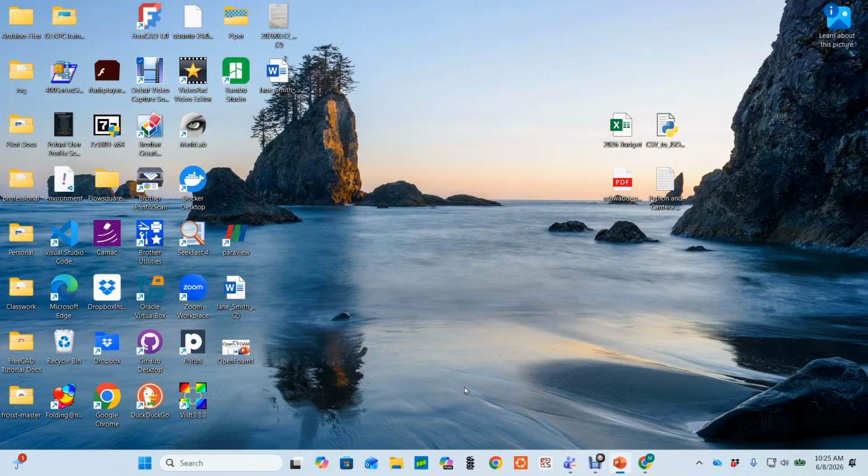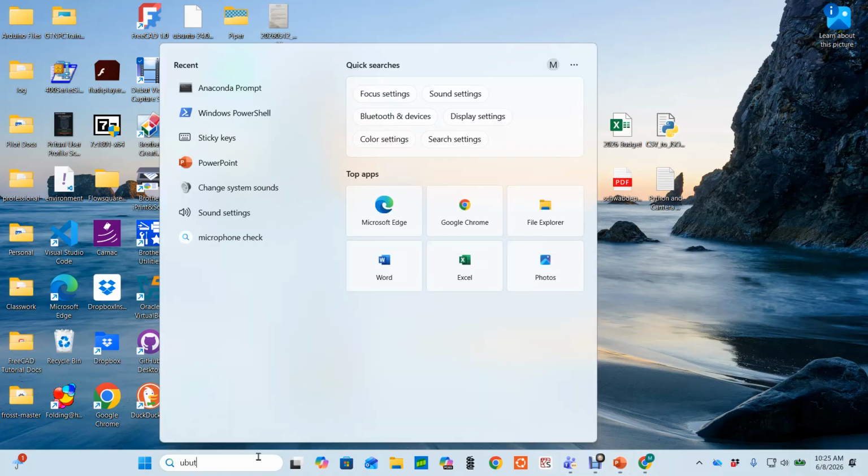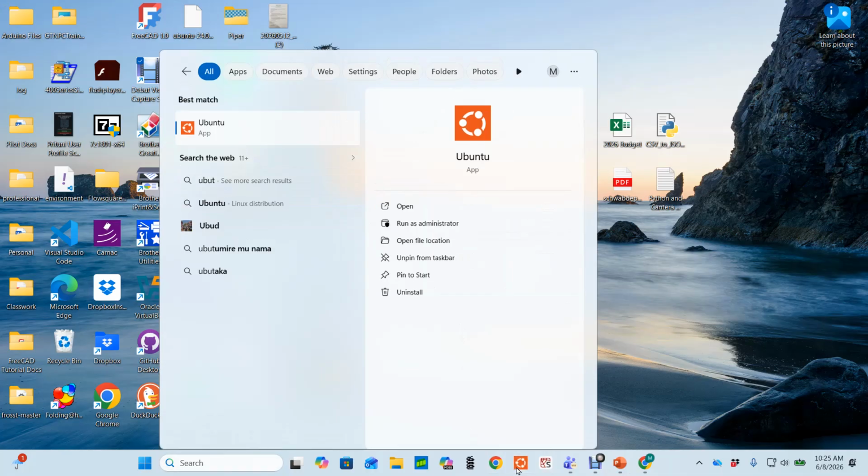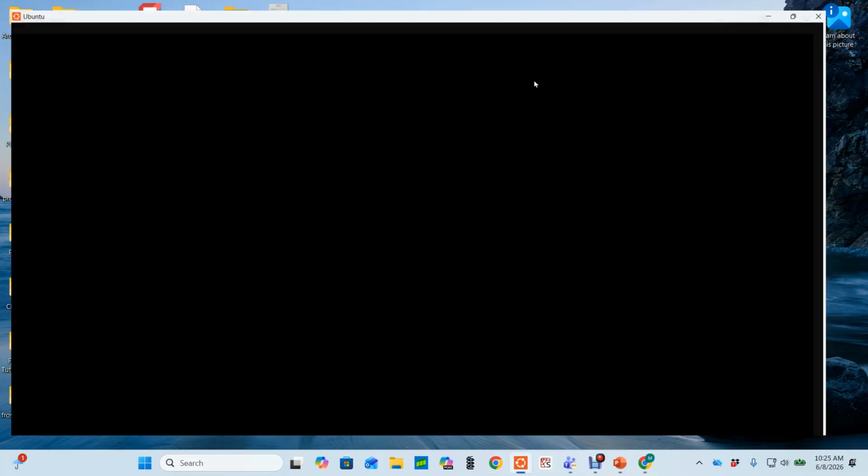Now, if you installed Ubuntu like me, you'll find it in your search bar. Right there. I've also pinned a shortcut to my taskbar, so I just go here when I want to run it. And now I have a command prompt that's running on the Windows System for Linux.